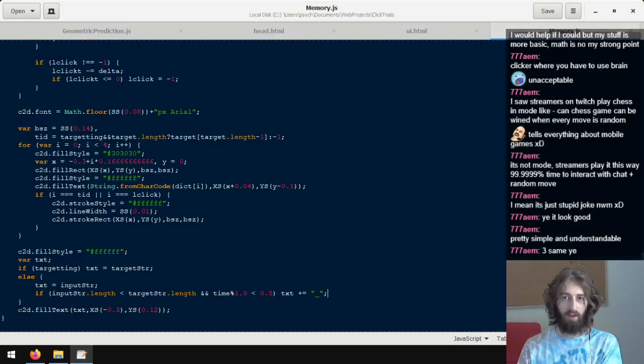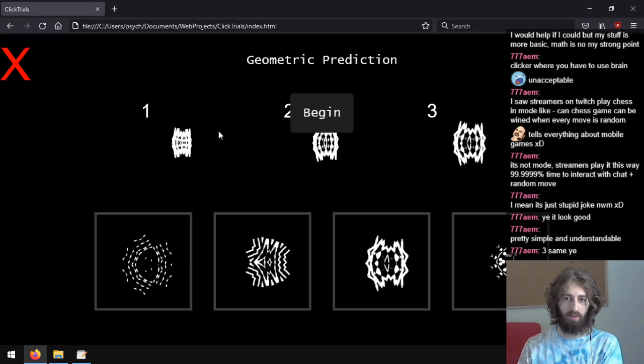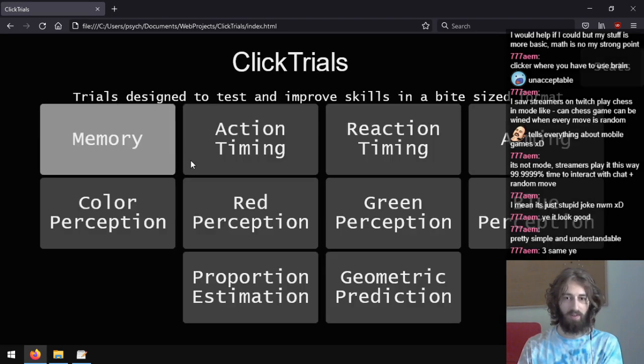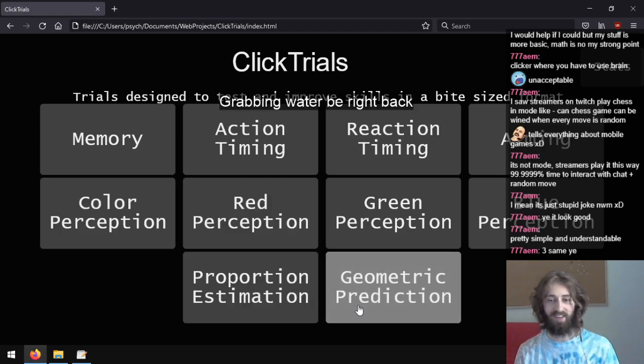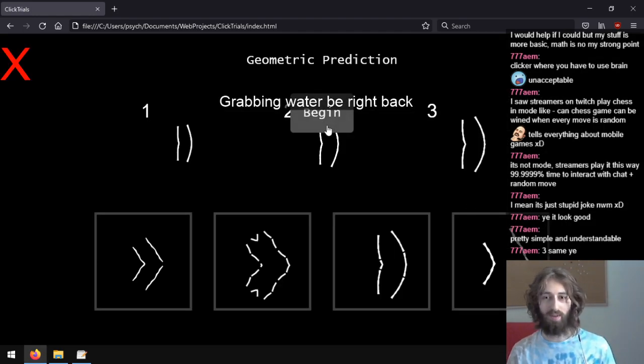Be right back. I'm pretty happy to get this geometric prediction done, because I was fiddling with this for a while, probably longer than I should have. I really like fractals. Hopefully other people like fractals too.